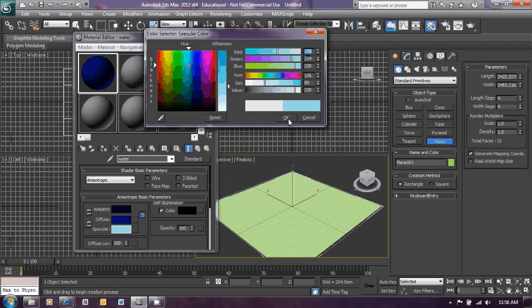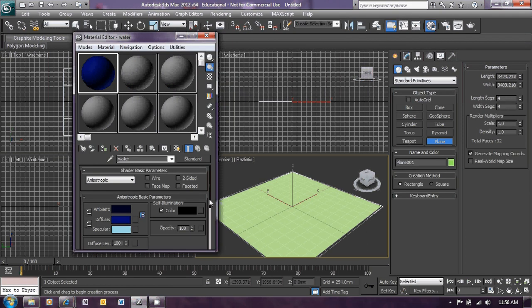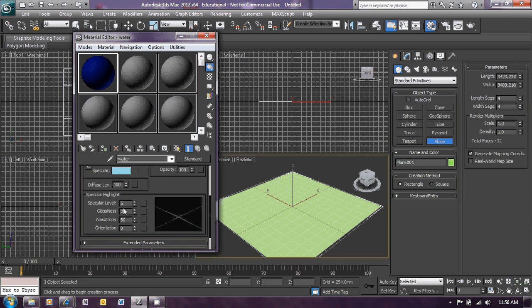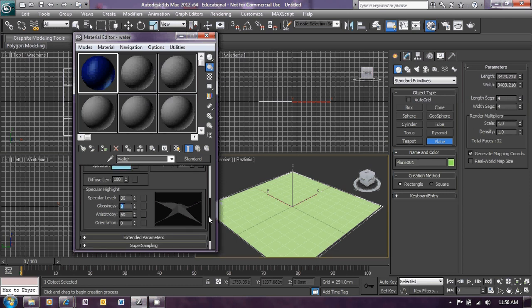Okay, that'll be fine. Now we need to apply some surface maps to, actually no, before we do that we'll set the specular highlights. We'll set the specular level at about 30, and glossiness will zero out. Okay, now we'll get on to the surface maps.